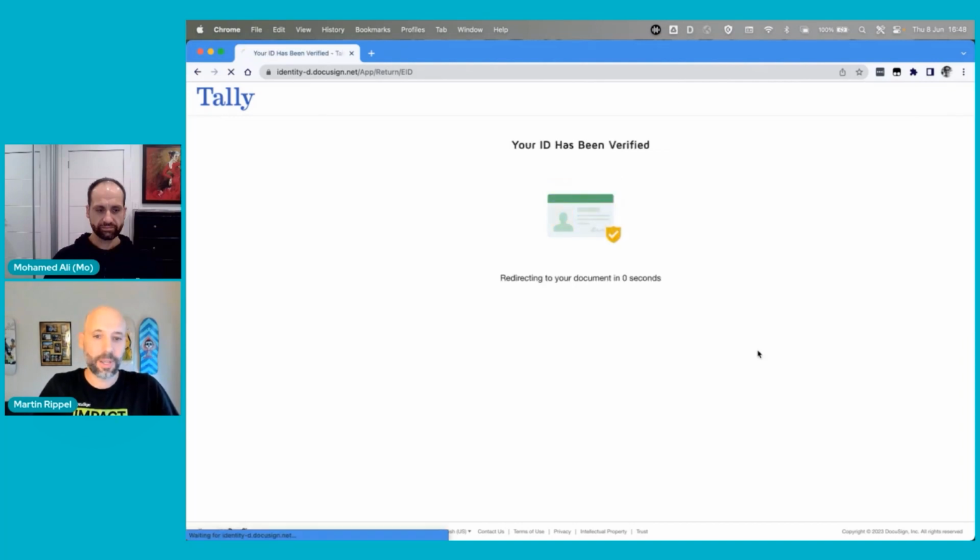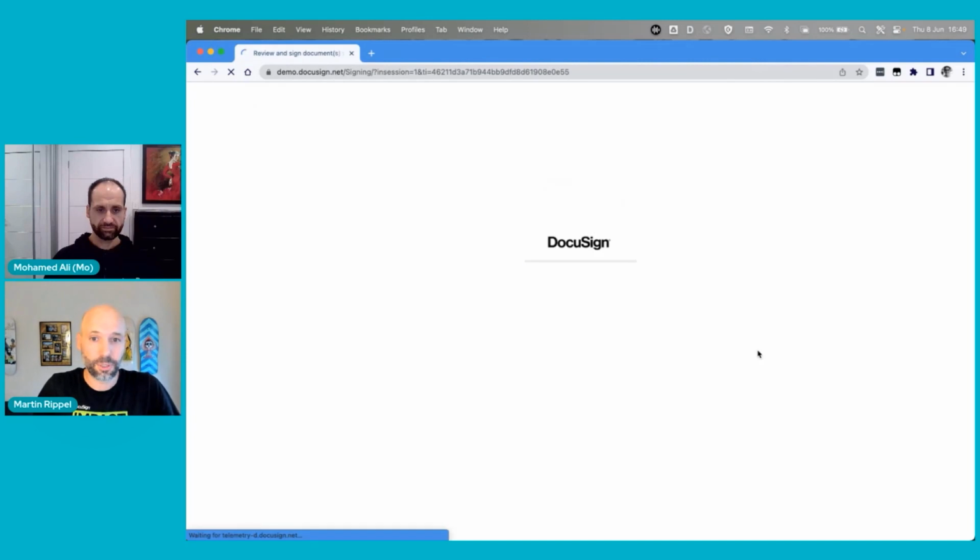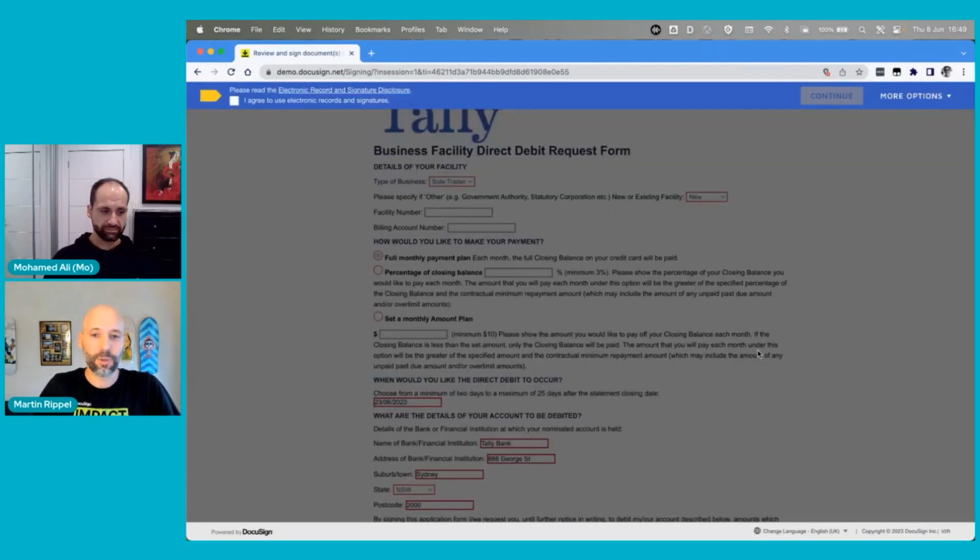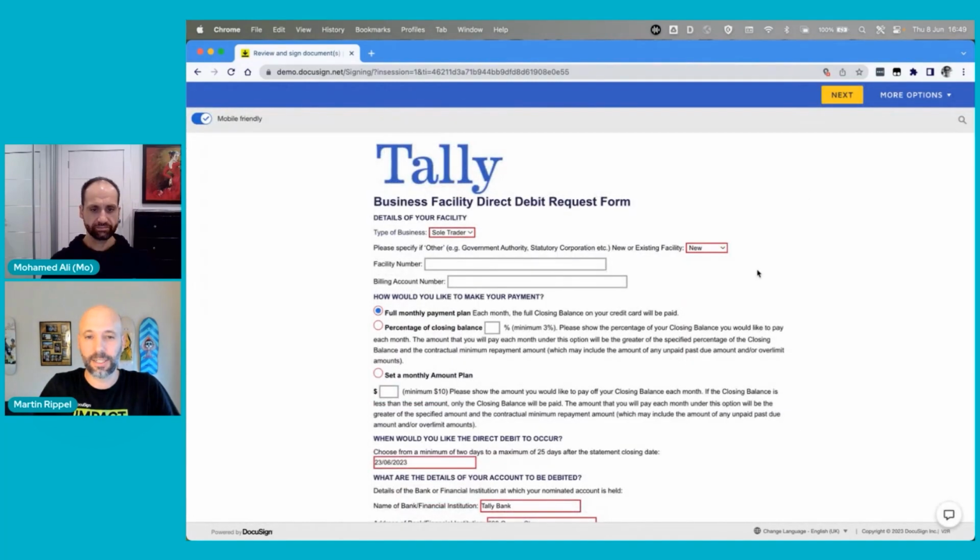So if you know that the person, Martin Ripple, should be the one signing, you can make sure that the ID used matches that person as well. So now that we have been identified, we go straight into signing. We can make sure we capture the person's consent to use electronic signatures, and they can click continue.